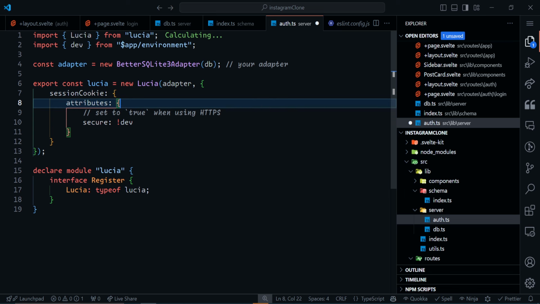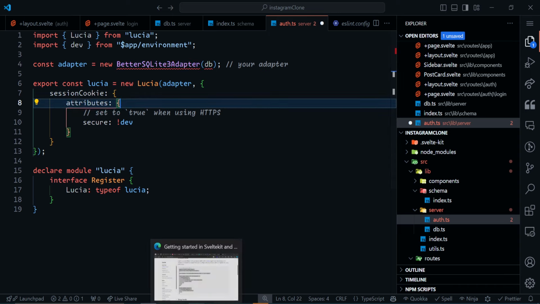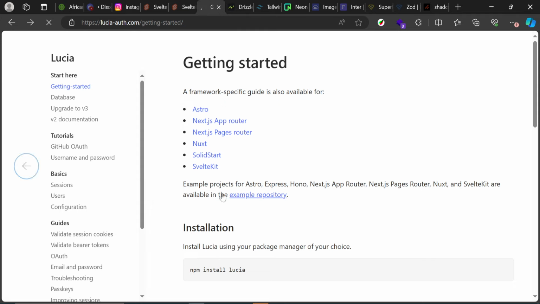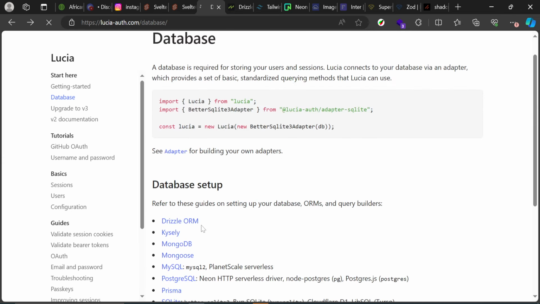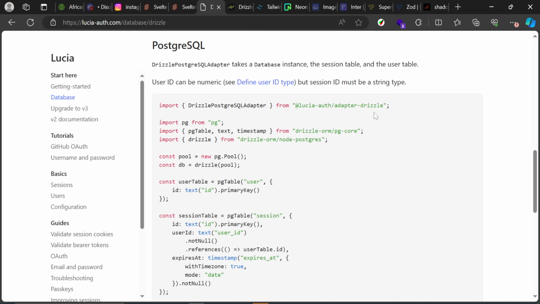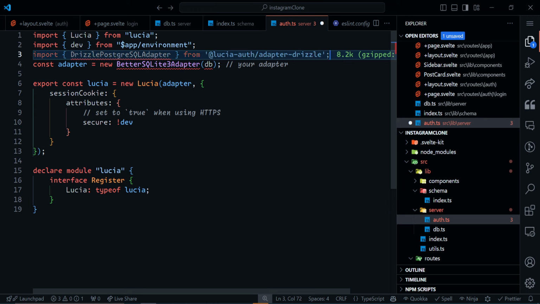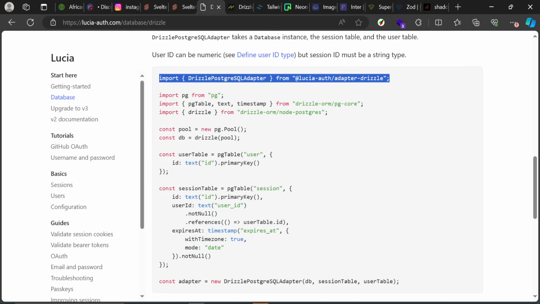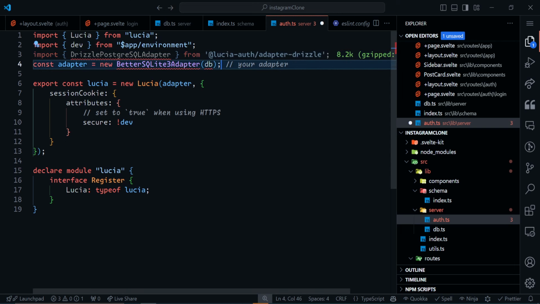First of all, we're not going to be using this better SQLite. We're going to be using the Drizzle Postgres adapter. And if you remember, I don't think I need to be going back every single time, but if you remember right here, when we choose Drizzle ORM, we had for Postgres this adapter right here. So I can basically just copy the import, paste it in there, and go back to the browser, just the way they initialize it here. Copy, and I'll replace this adapter right here with that.